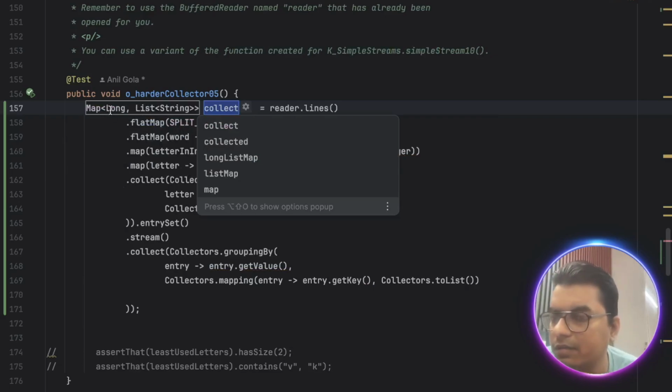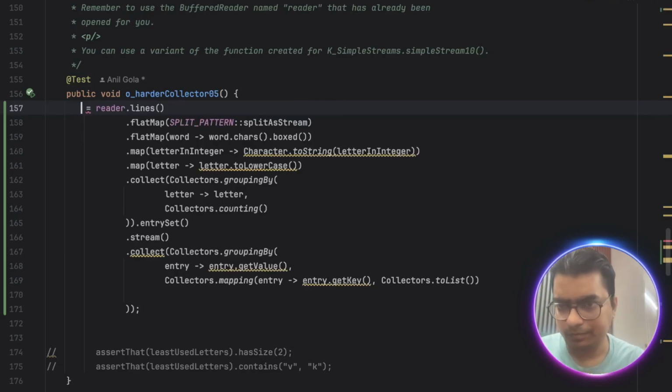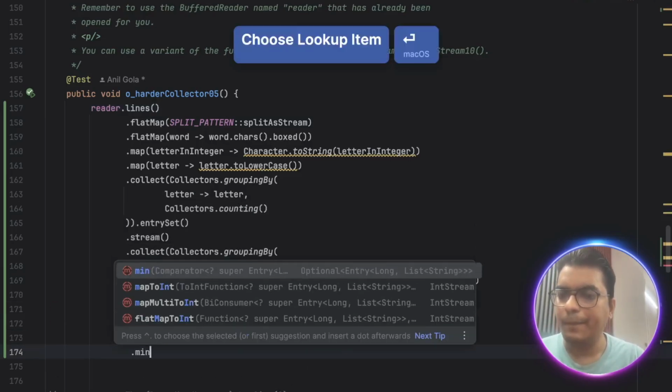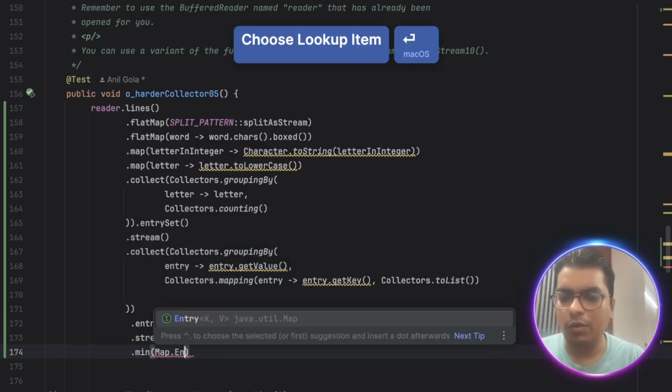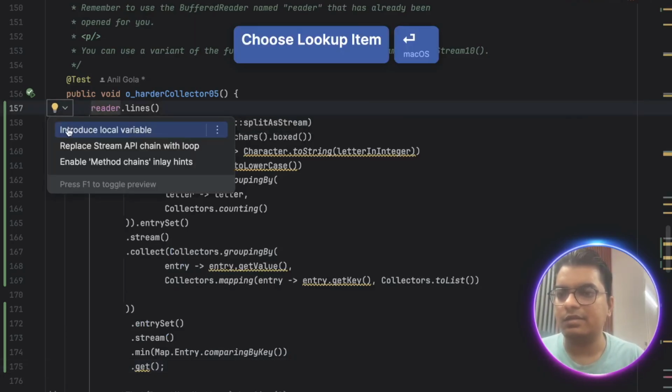See, now we have got this: the long represents the frequency, and this represents all the letters with the same frequency in the key. I think we have got this now. Now I have to find the minimum of it. Again entry set, again stream, min on the basis of key, comparing by key, and of course this is going to return me an Optional. I'm opening the Optional, and this is my answer.